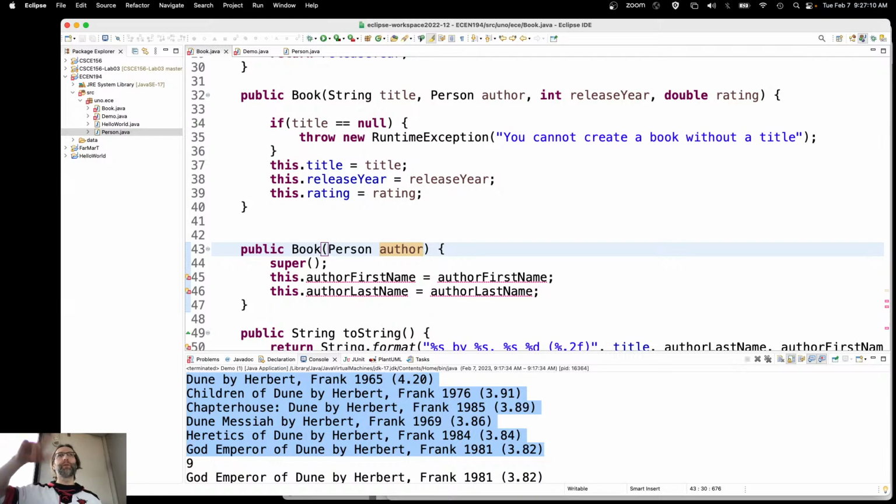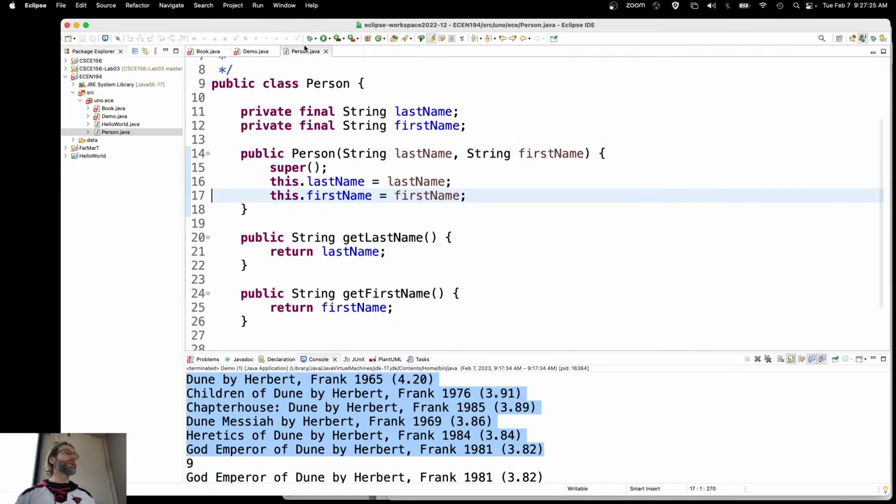I don't need to know that the book was written by that author. Those three other pieces of data are now irrelevant. All I want to know is, is that book's author equal to this author over here? That takes me back to the person class here. How do we tell that two people are the same? If their last names are the same and their first names are the same.